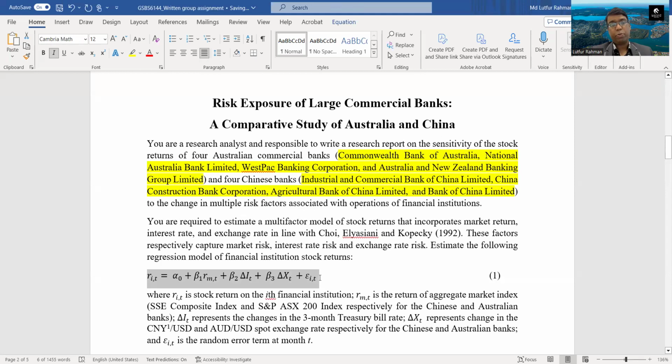A risk exposure model. On the left-hand side, you have the stock return of individual financial institutions, which means you need individual stock price data. Then on the right-hand side, you have three risk variables. One is market return, another is interest rate changes, and the third is exchange rate changes. So you need stock price, market index data, exchange rate data, and interest rate data.